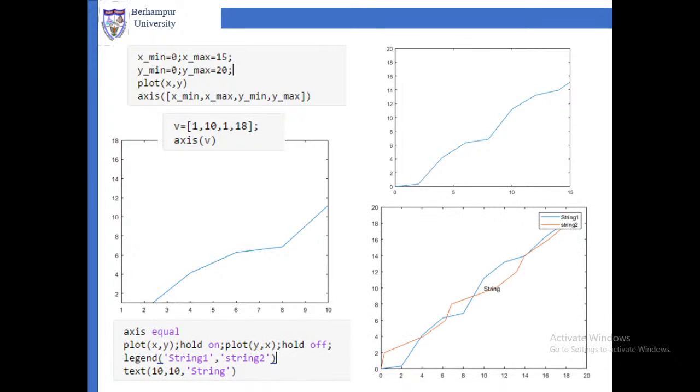Then axis equal, plot xy, hold on, plot yx, hold off. Plot xy, then hold on means the next plot will be on the same figure. So the next plot is plot yx. Plotting is over, so I would say hold off. After the hold is off, we can put the legend.